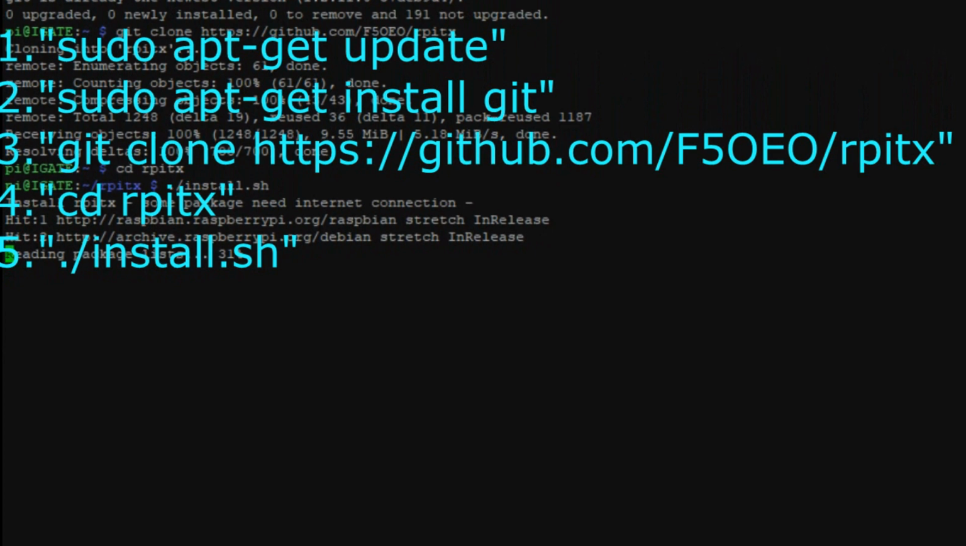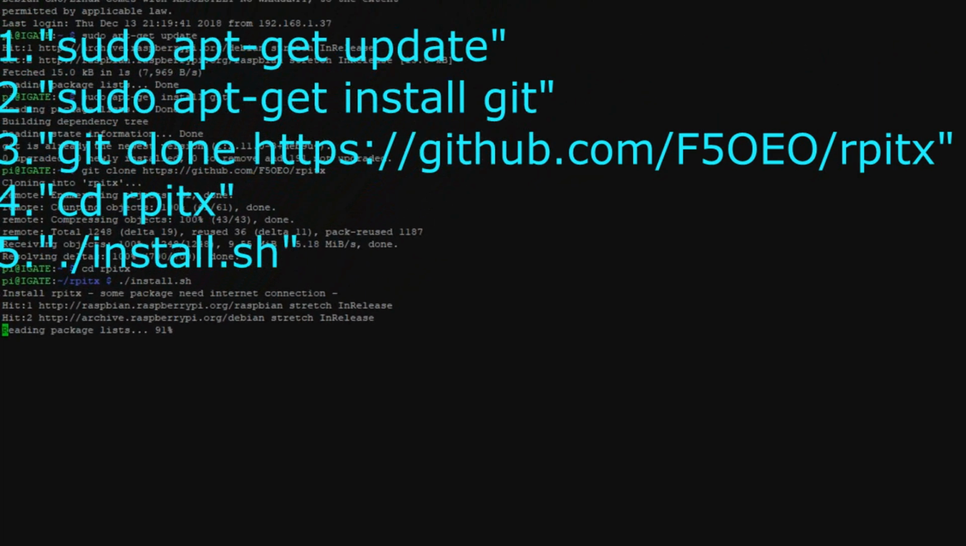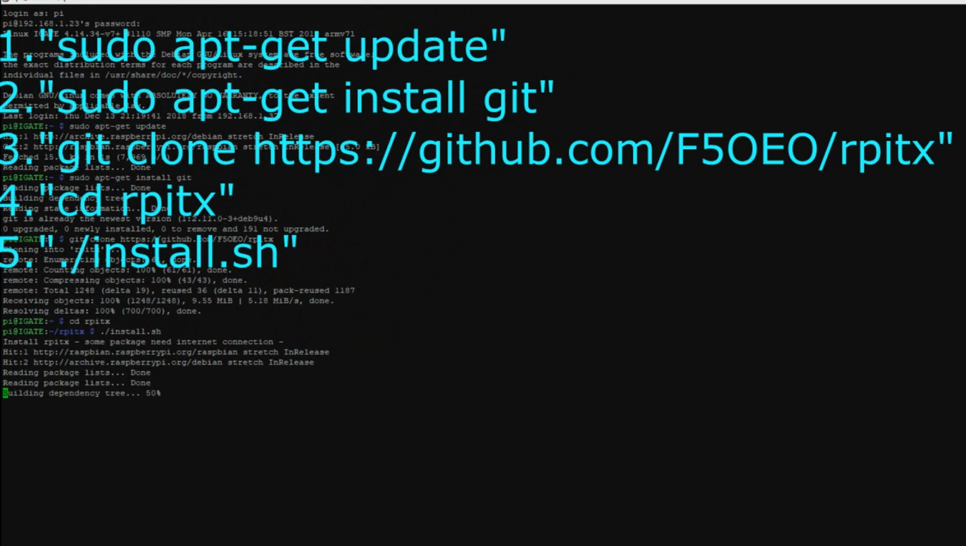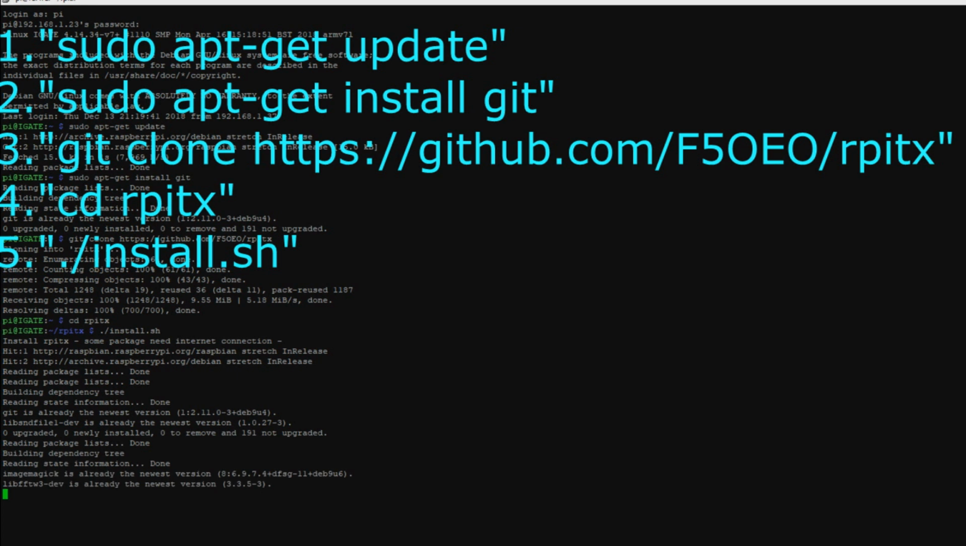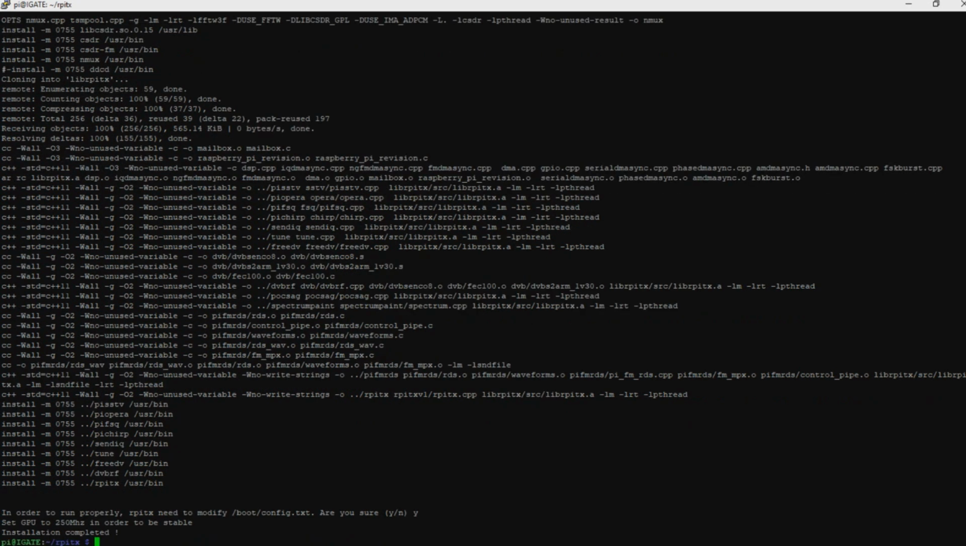I'll just plaster the commands on the screen here, that way you guys don't have to try to read this little print. Now, the install script might take a few minutes. Alright, so I skipped through that. At the end, it's going to ask to modify your boot config, which it needs to do. We'll just hit Y on that. And at this point, we will need to go ahead and reboot. So we'll just do a sudo reboot.